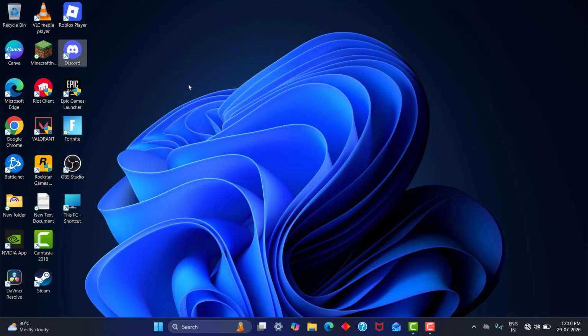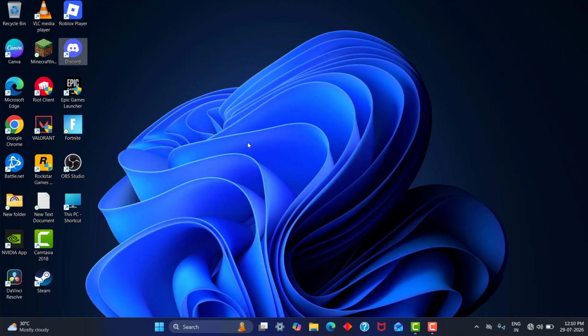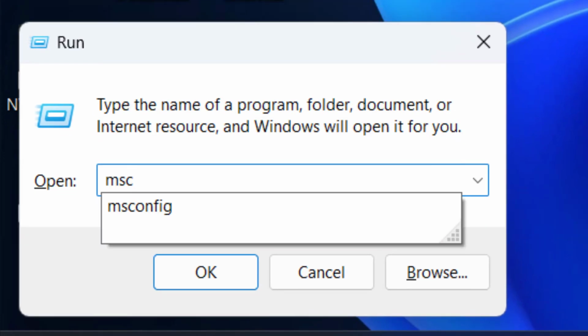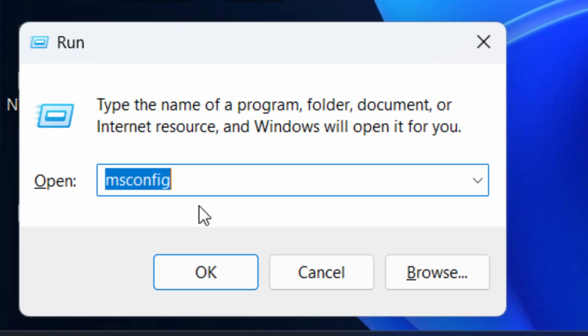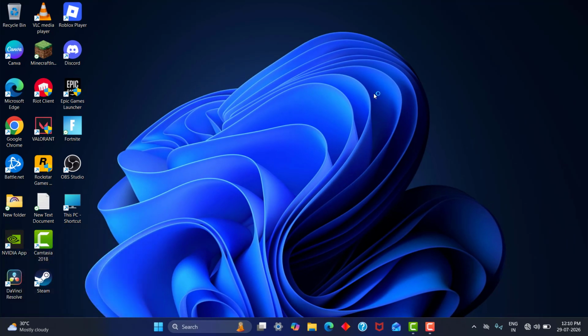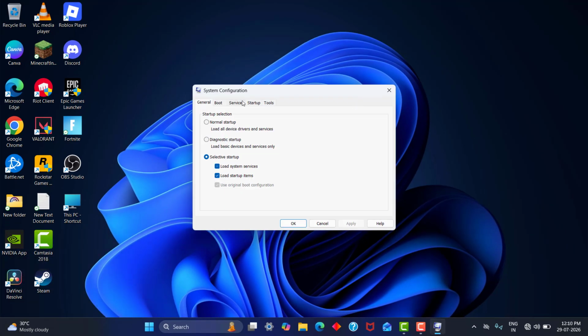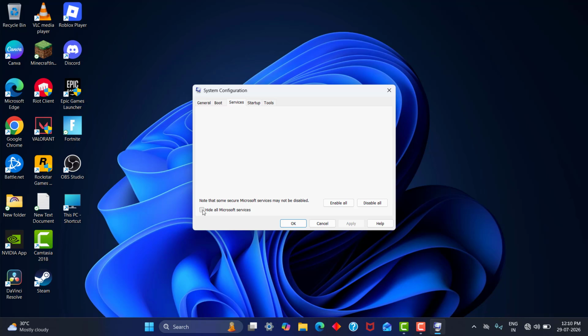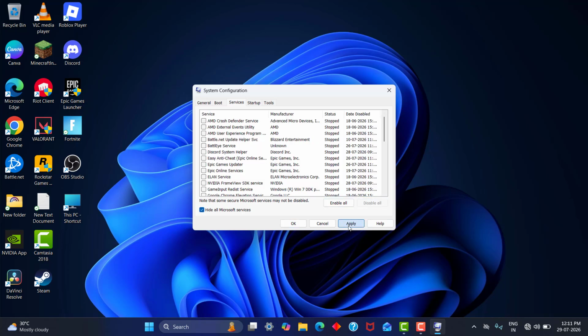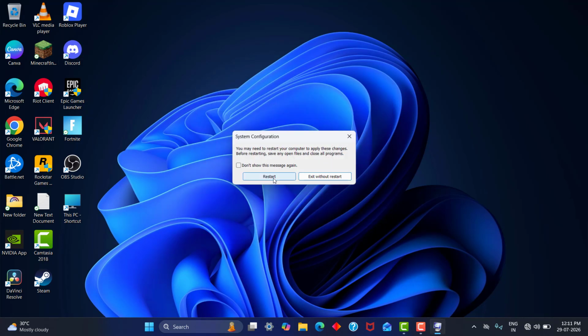And the last and final step, reduce background services. Search for Run and type the following text: msconfig. Click OK. A Services tab will appear. In System Configuration, hide all Microsoft services. Disable all. Click Apply and OK and restart your device.